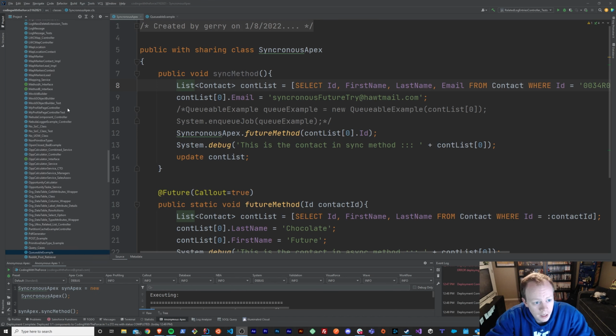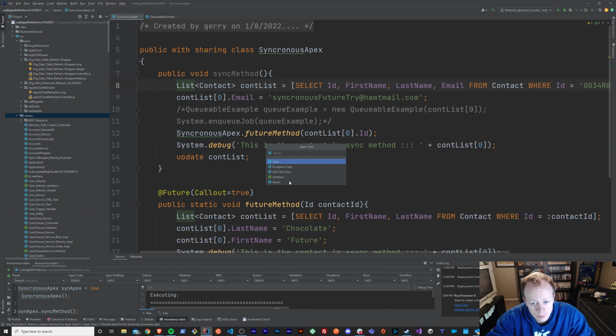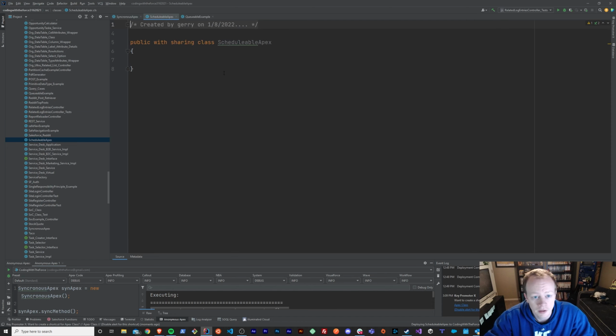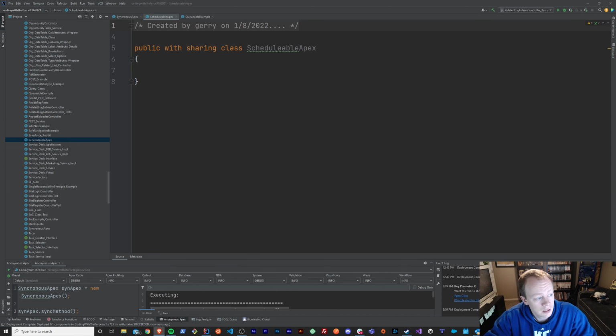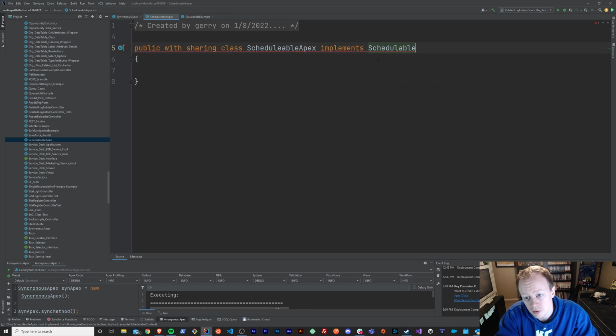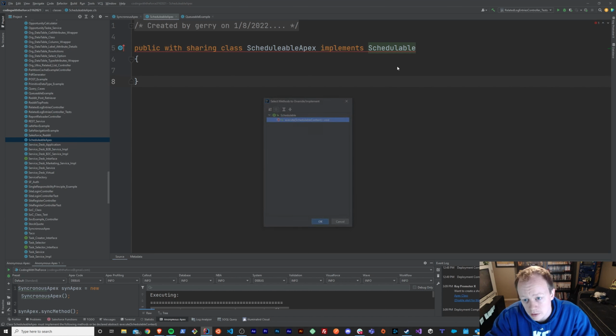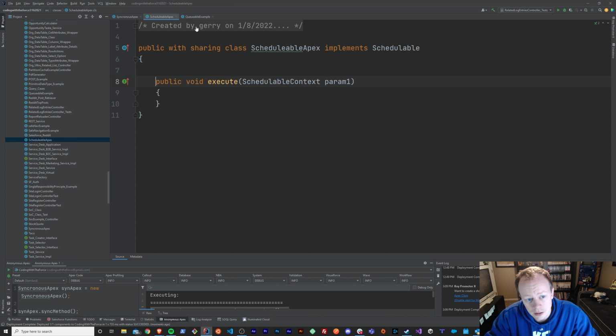All right, so let's create a new class so that we can build a schedulable class together. We'll just call this SchedulableApex or something. I'm going to zoom in a bunch so that you guys can see a little easier anyway. And the first thing we're going to do, just like when we built the Queueable class, is implement an interface. We're going to say implements the Schedulable interface. And just like with the Queueables, it's going to complain because we have yet to implement our methods. So we'll implement the execute method.